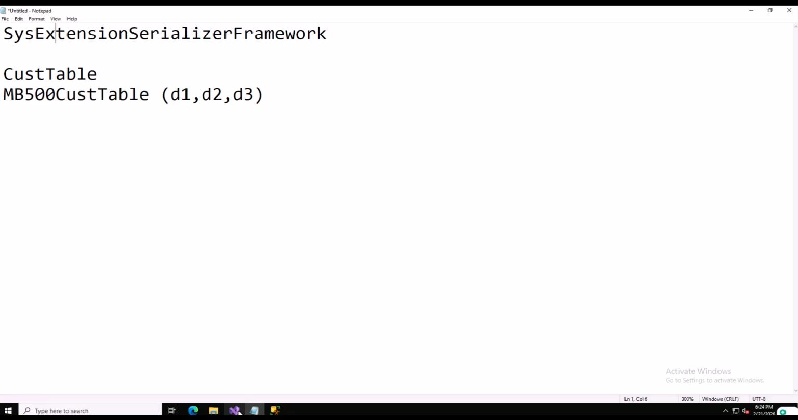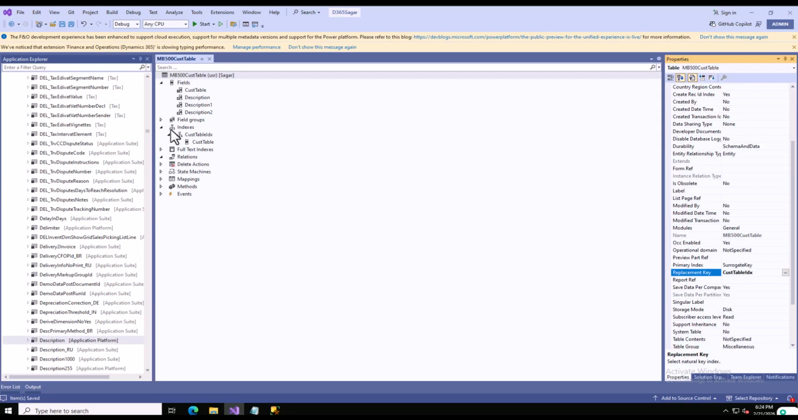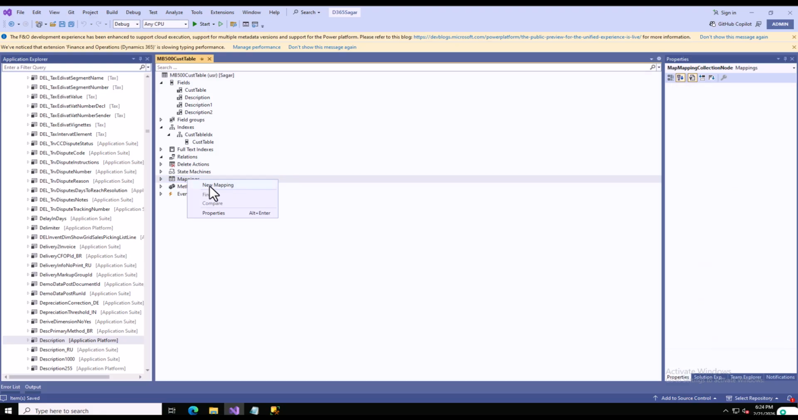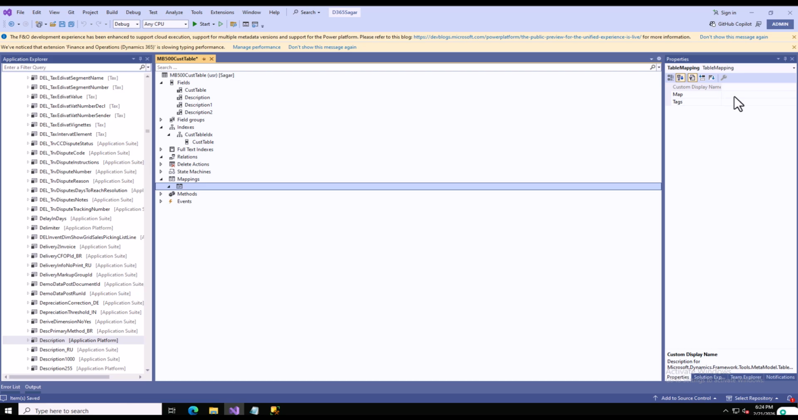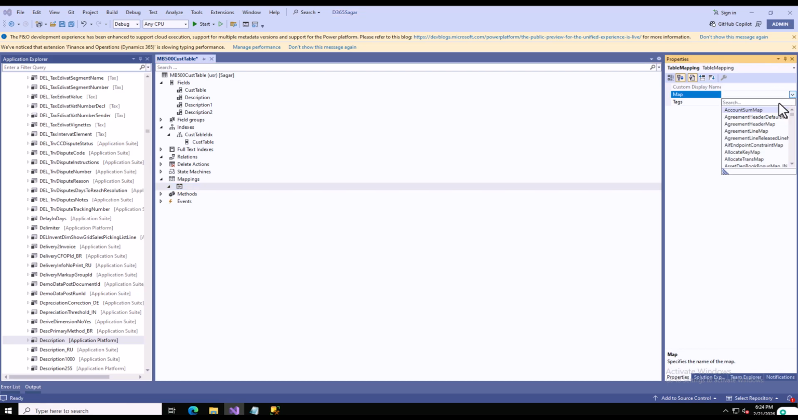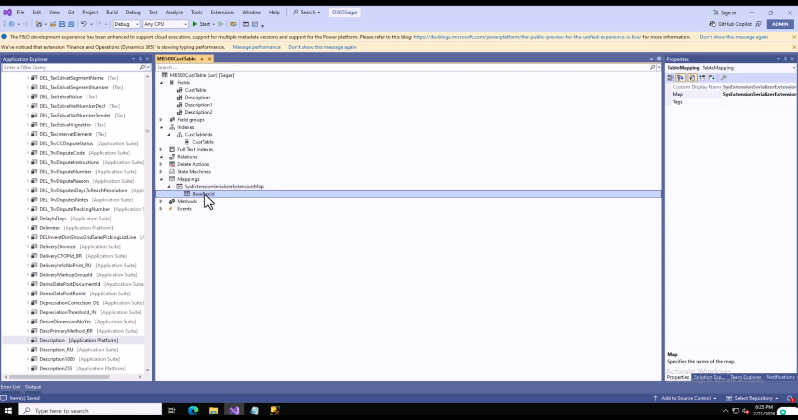Now once we are done, we are going to leverage this SysExtensionSerializer framework. So let me go here. Now I will go towards my maps, and I will say new mapping here. Here we need to select the name of our map, so I'm going to leverage that one only, that is SysExtensionSerializer. I'm going to go with this one, and I will save this. As soon as I do, here you will see the base rec ID is available.